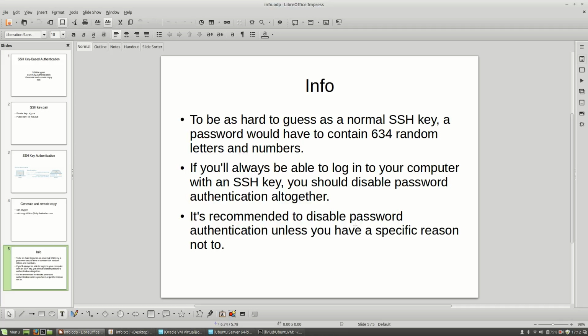So this was the presentation of SSH Key-Based Authentication.